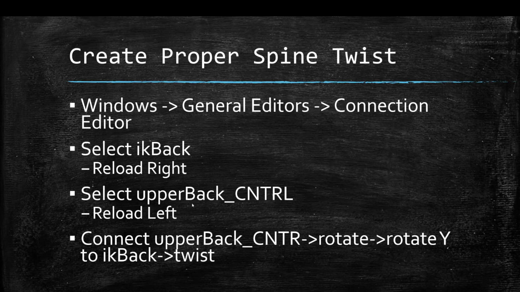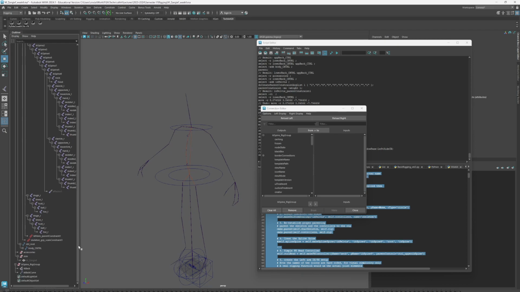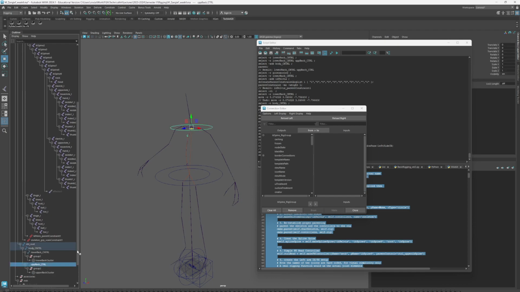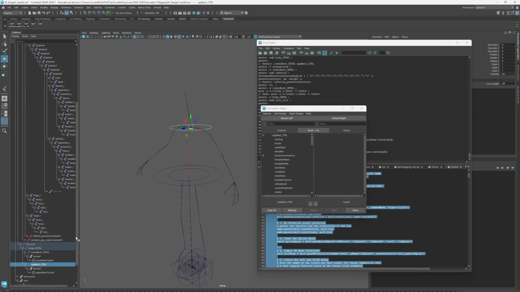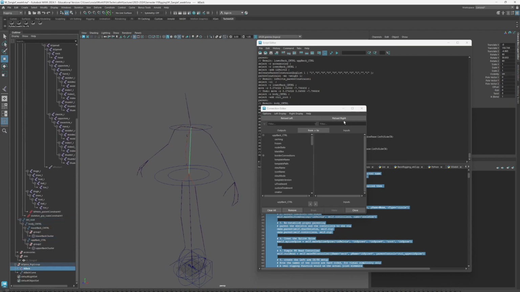The upper back control is the one on the left, and the IK back, that's going to be on the right. Okay, so the upper back is right here. No, that's going to be right here. So here's the upper back control. We're going to load left, and then we have the IK back. There, we're going to click on here, load right.